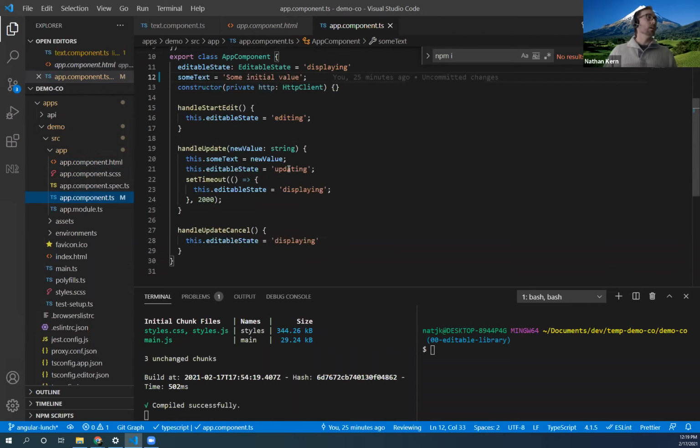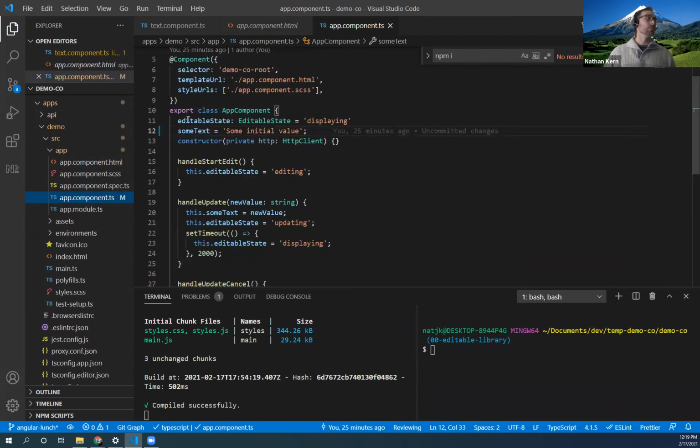So our app component here is handling these different events. When we tell it to start edit, so these are the properties on the app component that we're using to drive our editable text component. We are setting it initial.